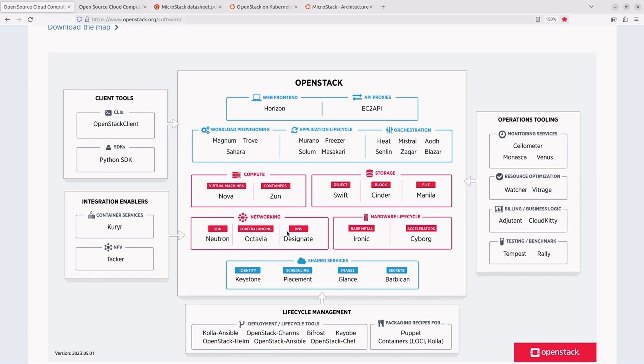We have networking services, which provide services such as DNS, load balancing, and software-defined networking. Then we have the hardware lifecycle services, which provide provisioning services for accelerators such as GPUs and FPGAs. They also provide bare metal provisioning, which enables infrastructure as a service.